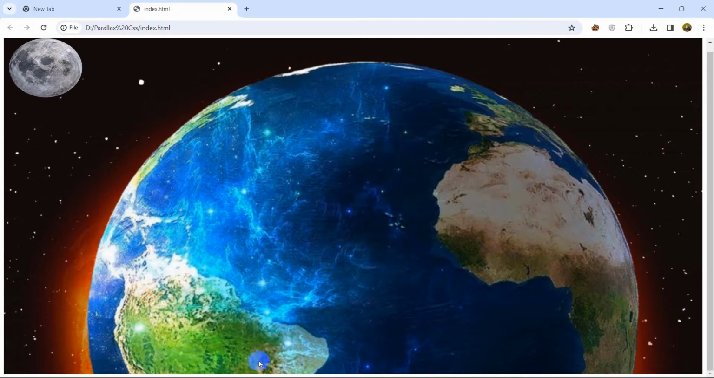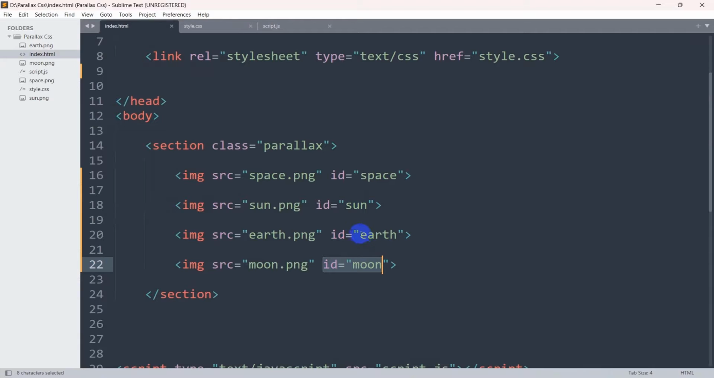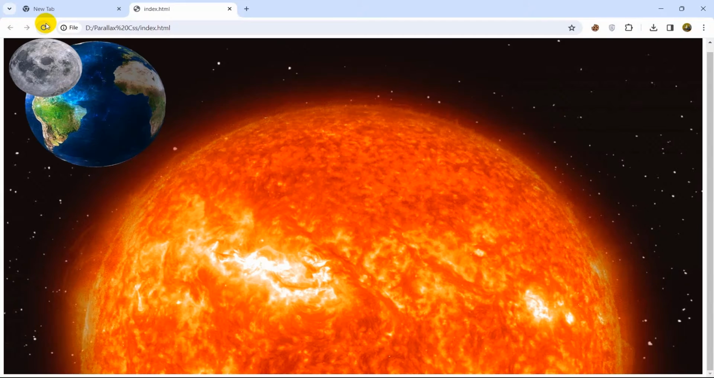So right now let's make the earth smaller. For it, here you can see for earth the id is earth, for sun the id is sun. So here let me just copy the moon, Ctrl C and Ctrl V. So this one will be earth. So let's say for earth the height will be 40 and the width will be, let's say, 25. Save it, then let's refresh here, and there you go, we have the earth.